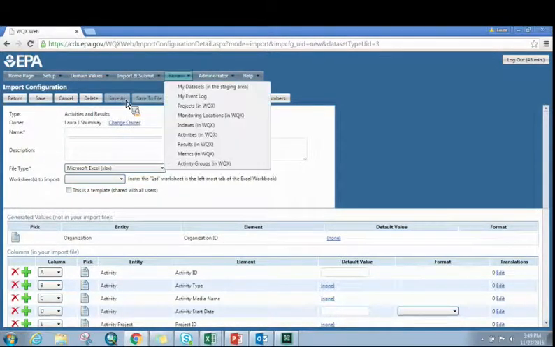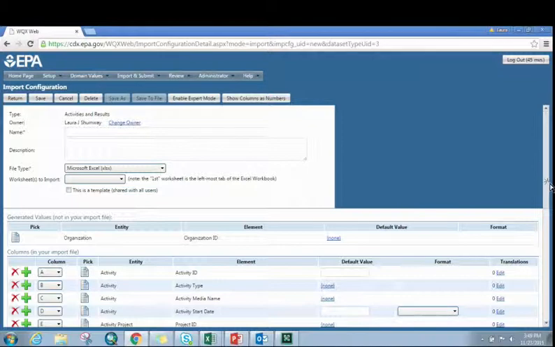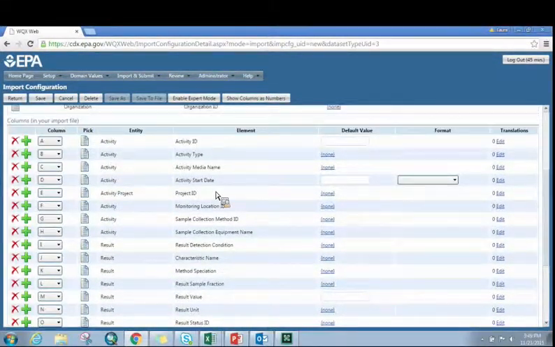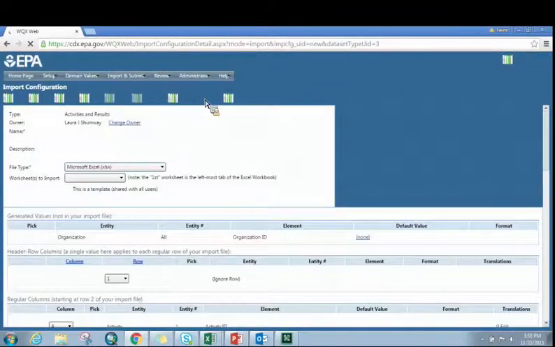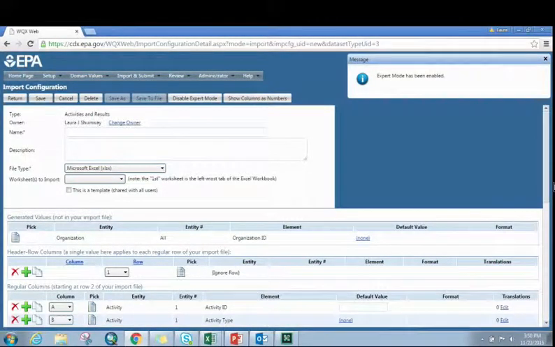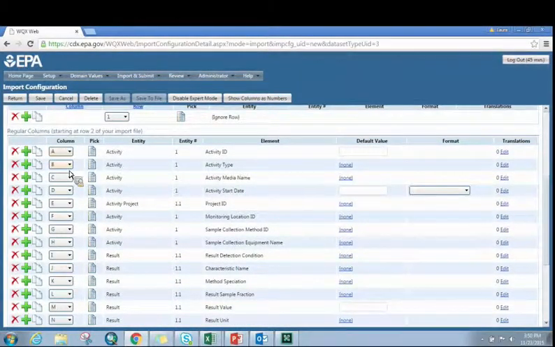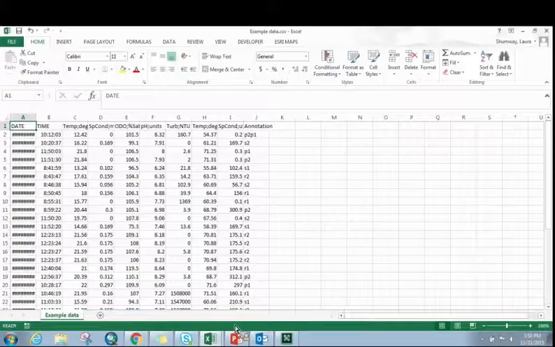So first, let's look at this again. You can see that this is the basics that you need to import your data: activity IDs, media names, etc. But we're going to enable expert mode, and you'll see how this changes. We can now see that it says which columns. So we can say activity ID. We don't have an activity ID in this file. This is the file we want to import.